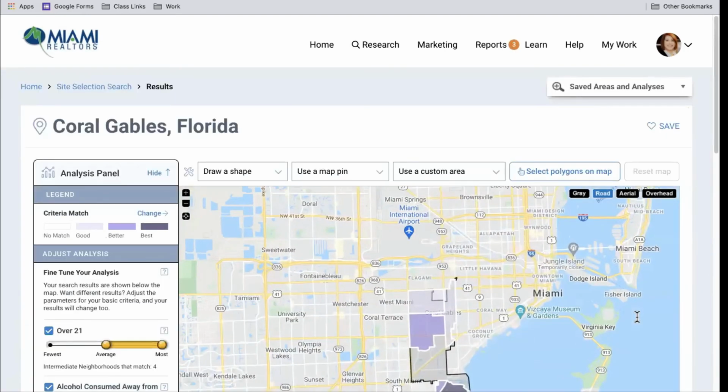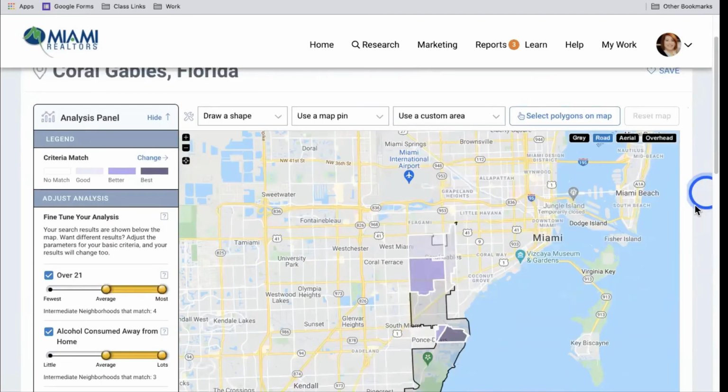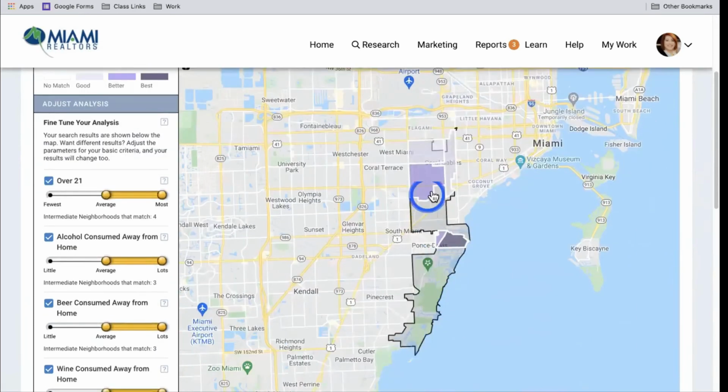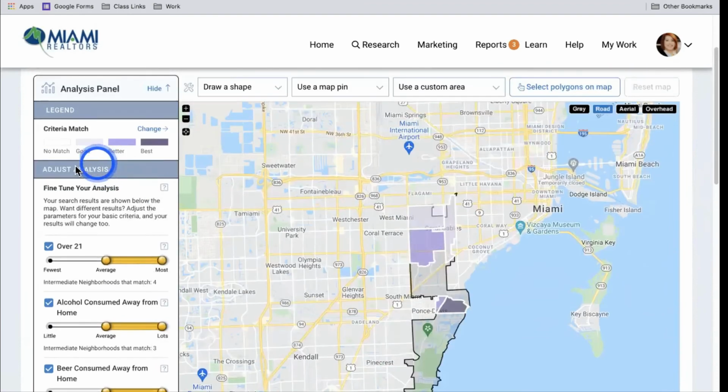All right. So what I'm looking at is they've mapped out Coral Gables, but anything that is shaded in dark purple or light purple are going to be my best and better areas. So you see over here on the left-hand side how it says no match, good, better, best. Well, if I'm helping my investor, that's where I'm going to be looking. I'm going to be looking at the areas that are shaded in that light or dark purple.